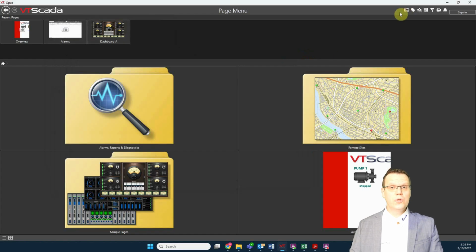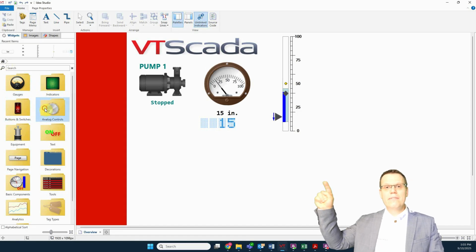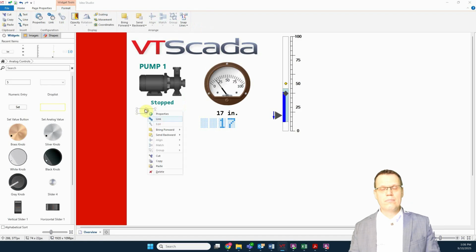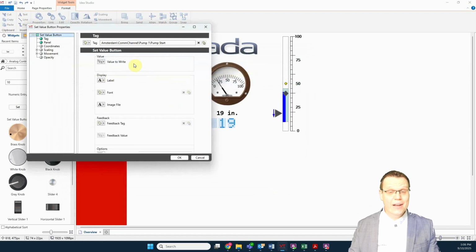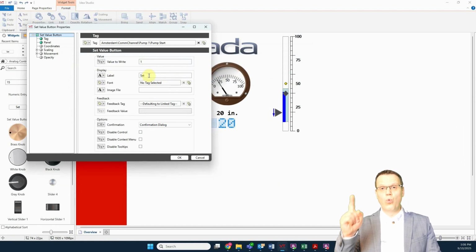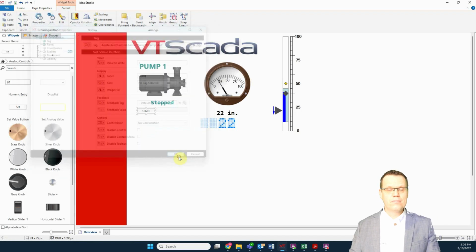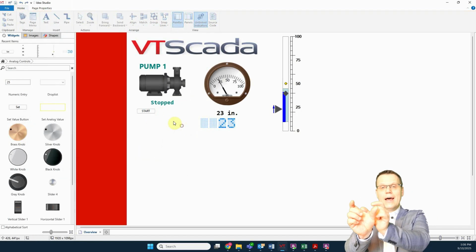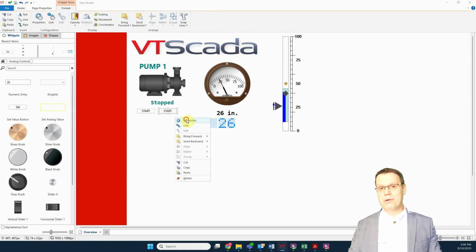In the Ideas Studio, under the Analog Controls folder, we select the Set Value button widget and place it beneath the pump symbol. Open Properties, link it to the pump start tag, set the value to be written to 1, and define the button label as Start. To create the Stop command, we simply duplicate the button and place it next to the first one. We then reconnect it to the pump stop tag and update the label accordingly.